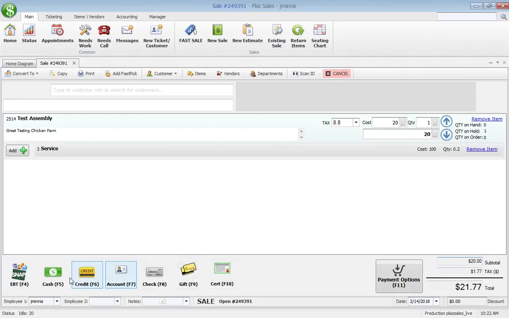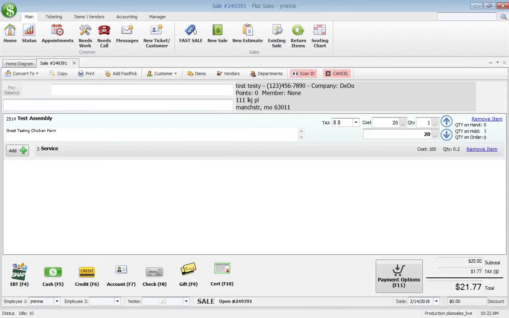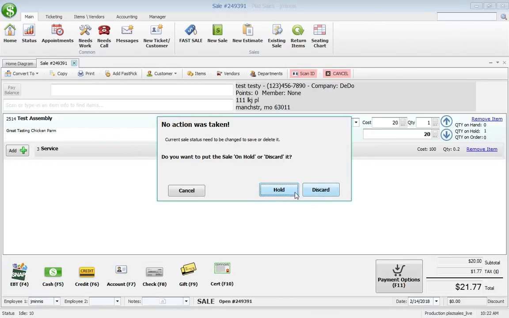Same thing here, you have the payment shortcuts at the bottom. You can add a customer at the top, and you have your advanced payment options, as well as a few additional options up here, like you can do estimates, and you can copy sales. So there's a few more advanced options that you can do in the sales screen if you need that capability. And then you can hold it or discard it, is what this message here is about.